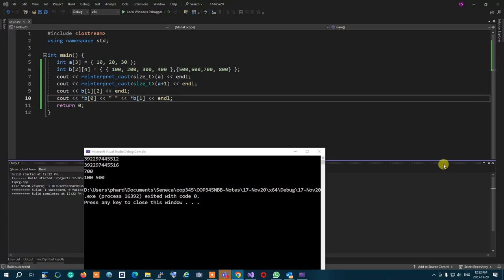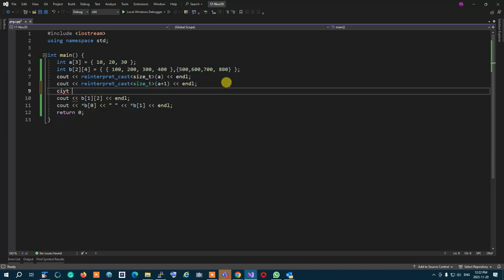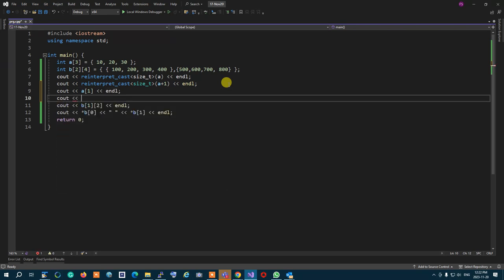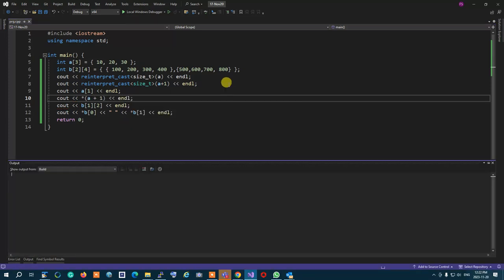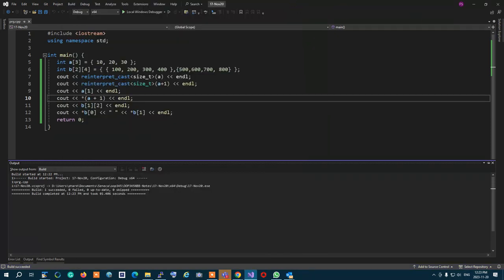Okay, if that's the case, didn't we mention that if I say cout A[1], this is the same thing as saying *(A+1). And therefore, what we see now would be essentially the same thing as 20. Are we good with this?